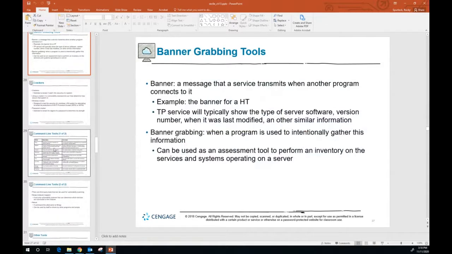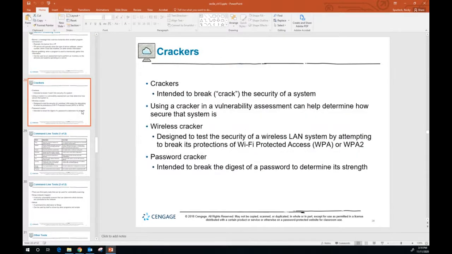Banners are messages that servers transmit when another program connects to them. This is normally something that will show the type of server software, version number, when it was last modified, and other information such as that. Banner grabbing is when a program is used to intentionally gather this information. It could be an assessment tool to perform an inventory on the services and systems operating on a server. If the information is grabbed, it can be used to gain information about the type of server and software being used.